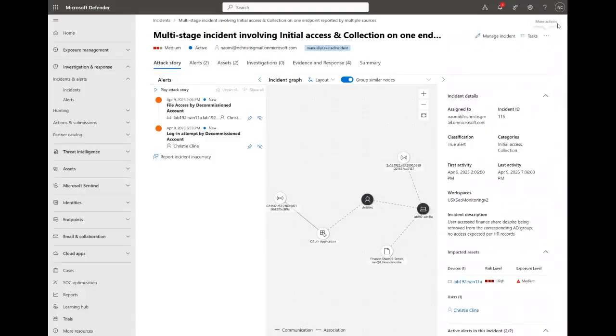What I also wanted to spotlight, what I promised to show, was the unified device timeline, right? So let's go into our device page.